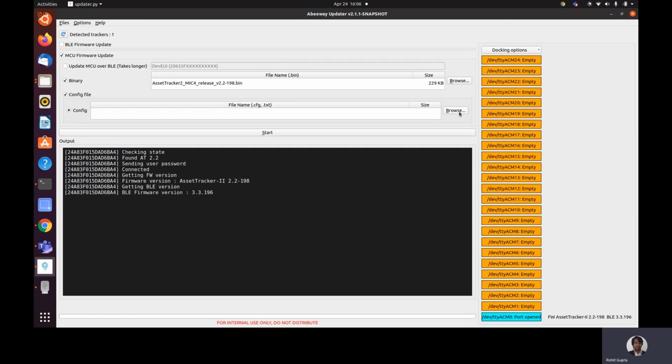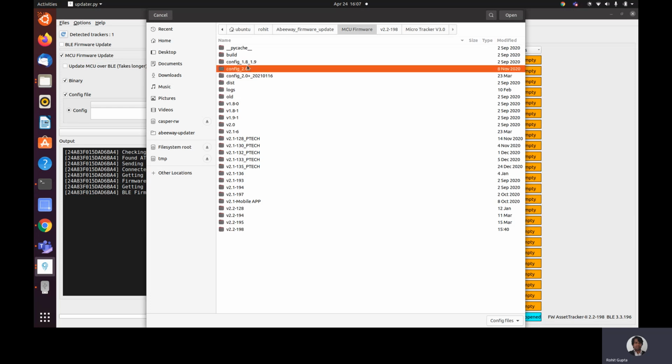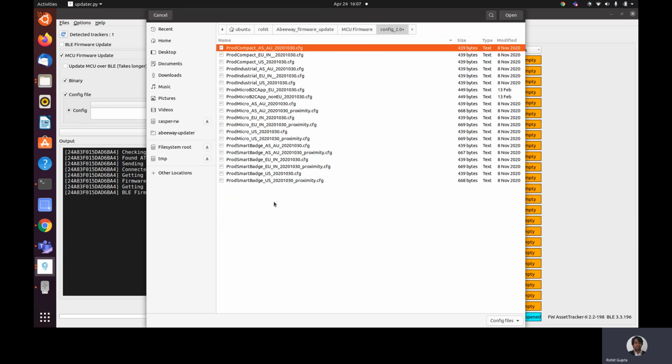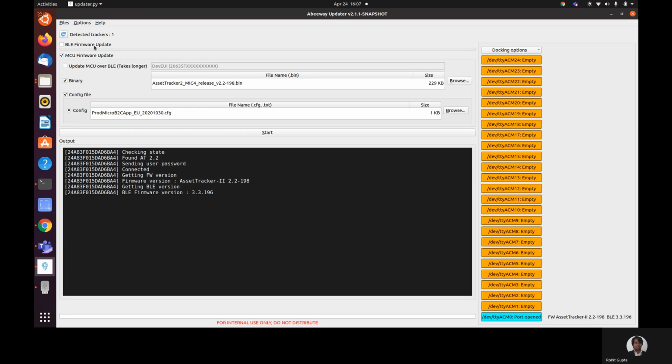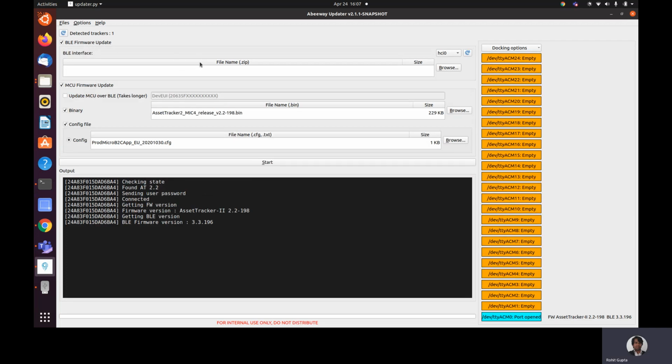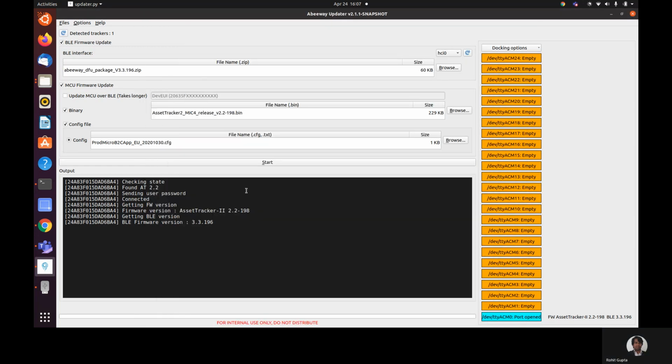Then I need to select the config file. So this config file includes the firmware parameters that need to be set up. You will find the link to this config folder in the Abeeway Updater user guide. So I select the config file. Then if I want to update the BLE firmware, I can also select the BLE firmware zip file. So I go to the firmware update, I select the BLE firmware. Okay, now I'm going to start the update.